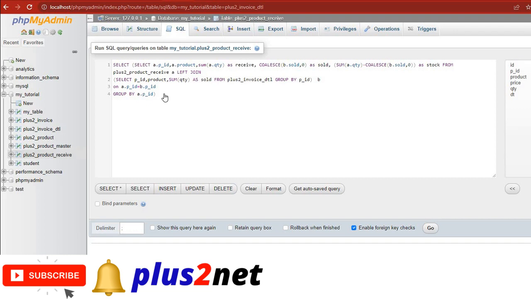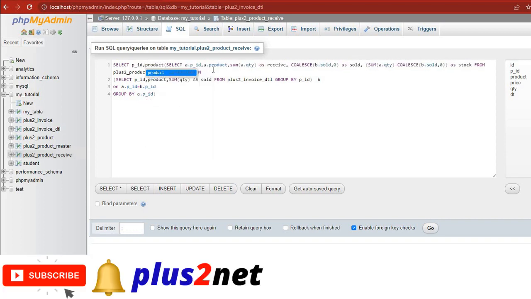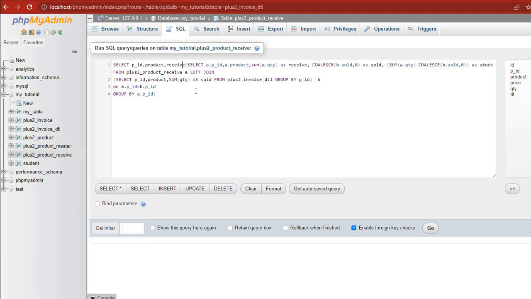So here I am writing select PID, then product. All these are names you can see that we have used inside. We are picking up limited columns from this: receive, sold, then stock.